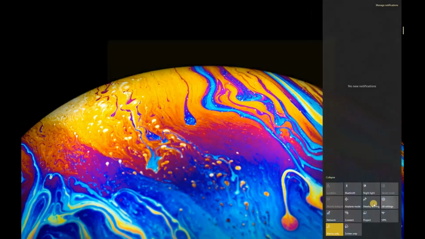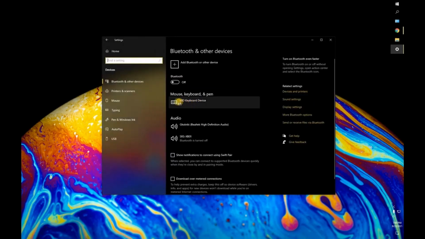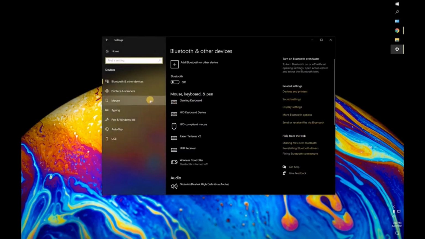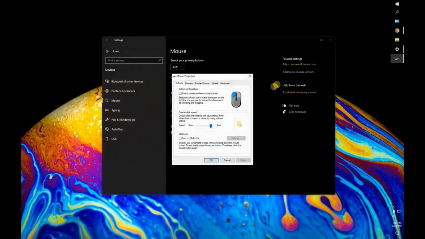Now click the device option, mouse, and in the right corner additional mouse options. Now you can adjust your speed and test it on the small folder icon. And just apply, okay, and you're good to go.